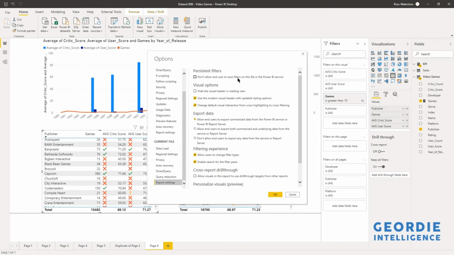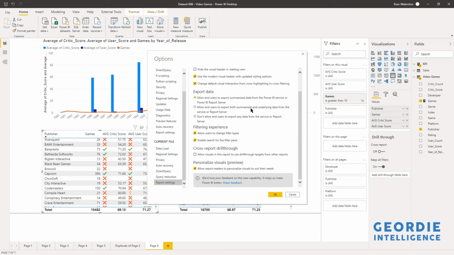Persistent filtering, this is obviously where you want to make sure you save it. So I recommend leaving it unticked, but if you're having problems with it, you might want to tick it. And the last one, based on what we're going to talk about, is to make sure you've got this ticked. By default, this is not ticked, right? Allow report readers to personalize visuals to suit their needs. Okay, so we've gone through some of the core settings to get this working.